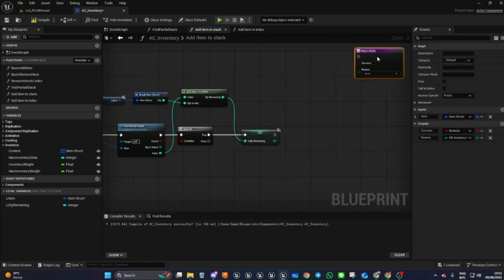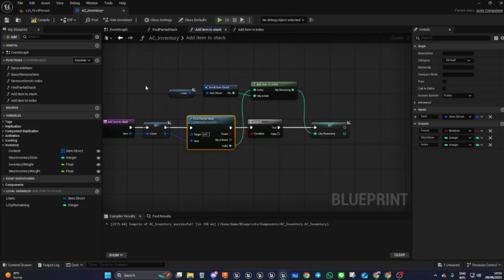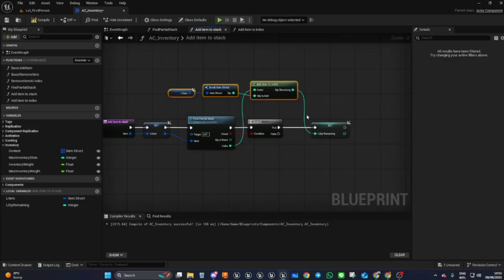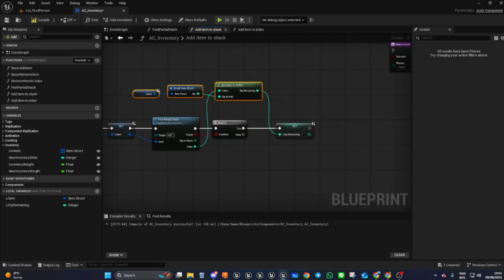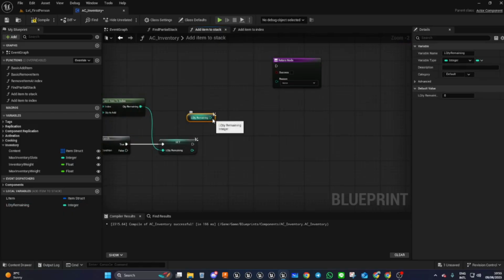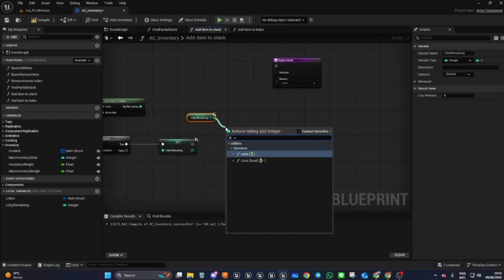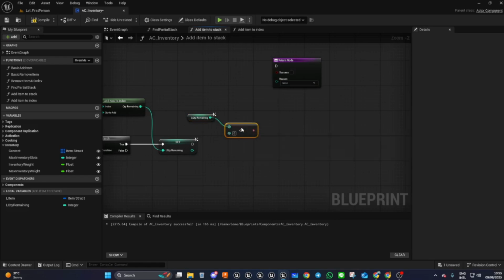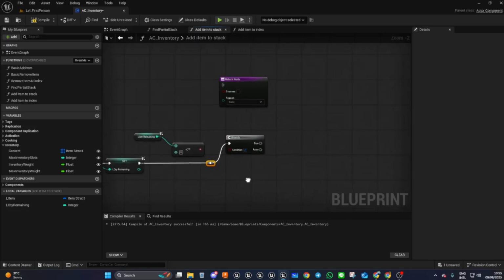Okay, so that now says we found a stack. We've added an item to an index. Is there anything remaining? So here is where we check that. So we get our local quantity remaining. We say, is this less than or equal to 0? Advance. So we don't know, make it look a bit nicer.